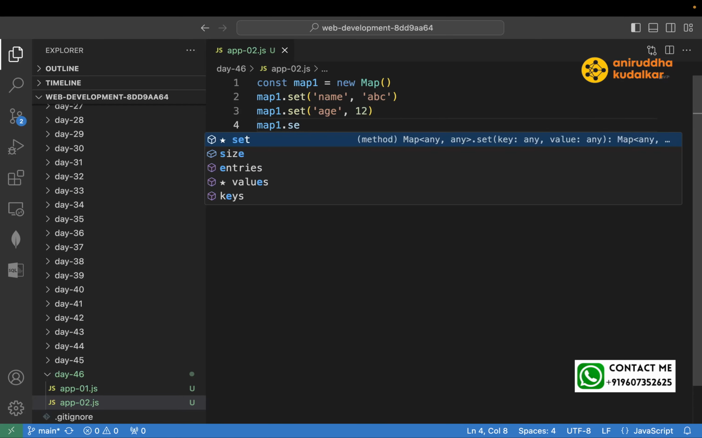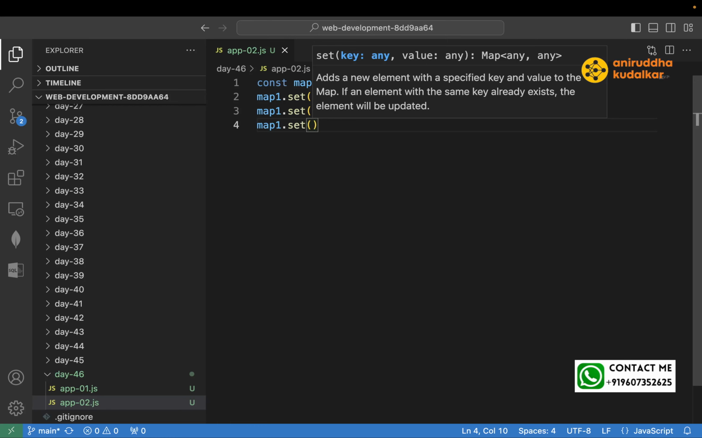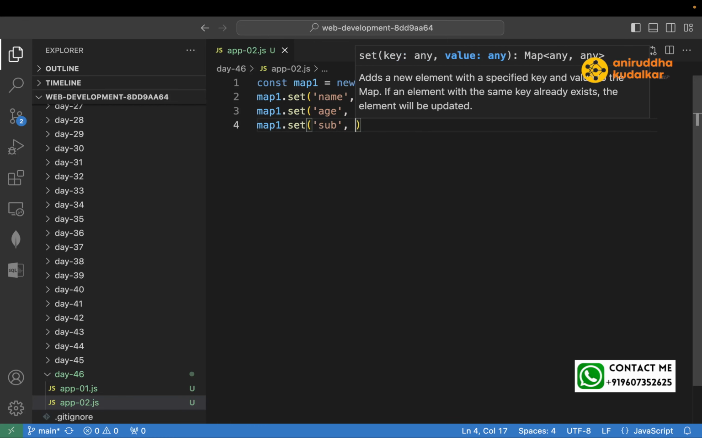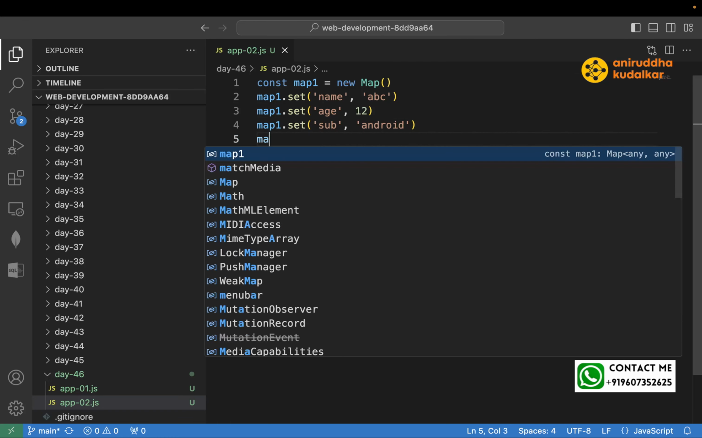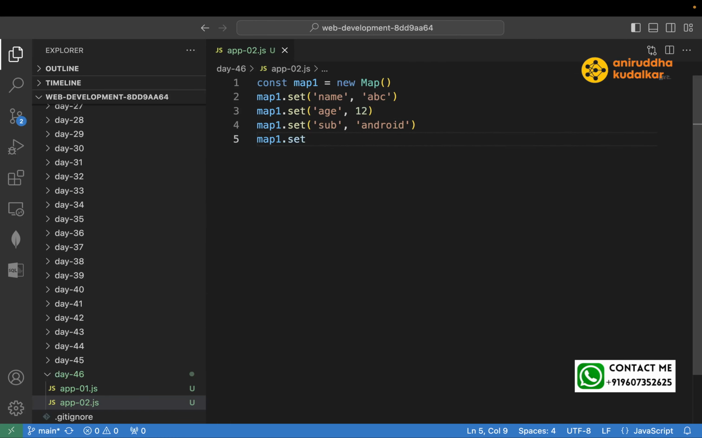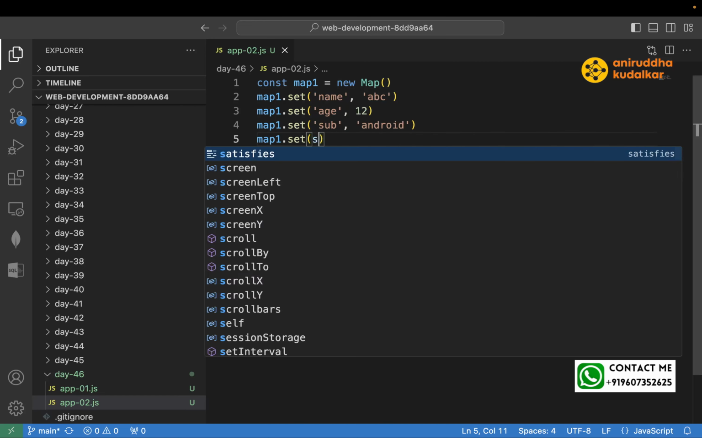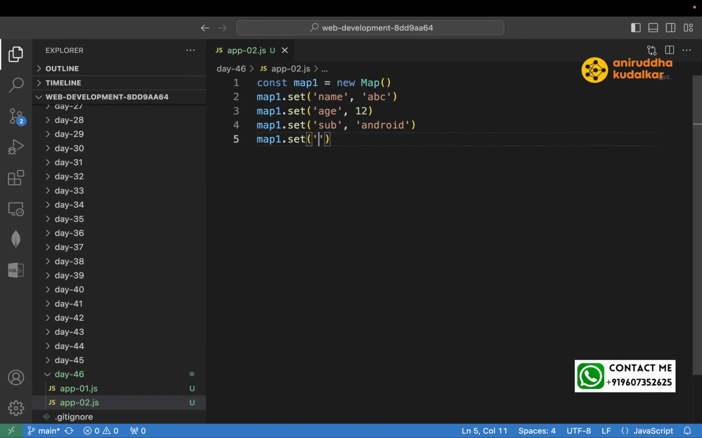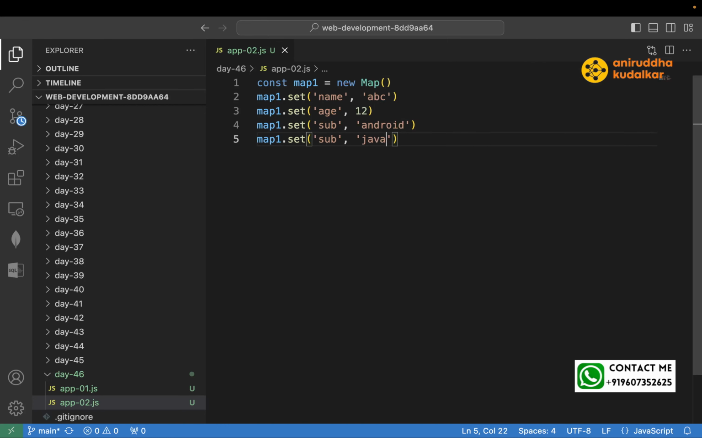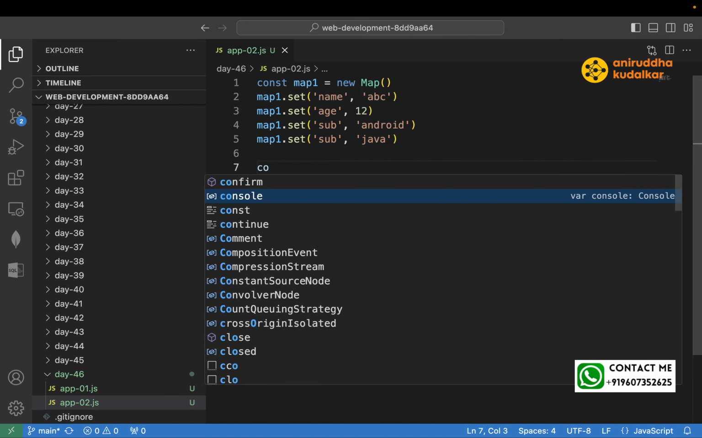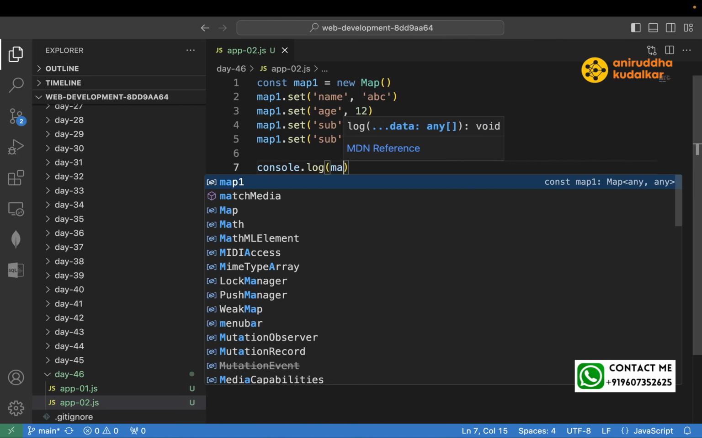Map1 dot set subject Android. Map1 dot set again subject. Let's see, duplicate keys, what happened? Java. Okay, something like this. And now console.log map1.